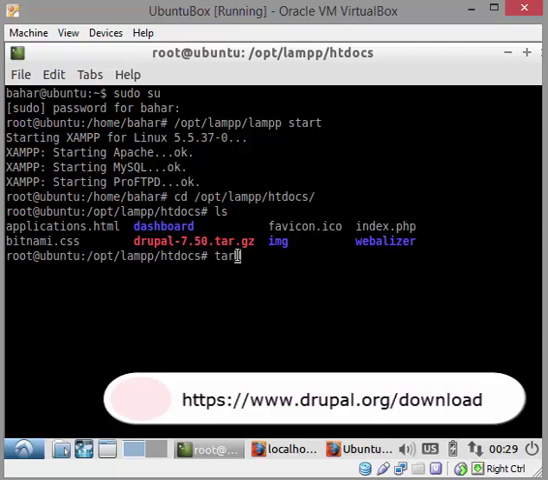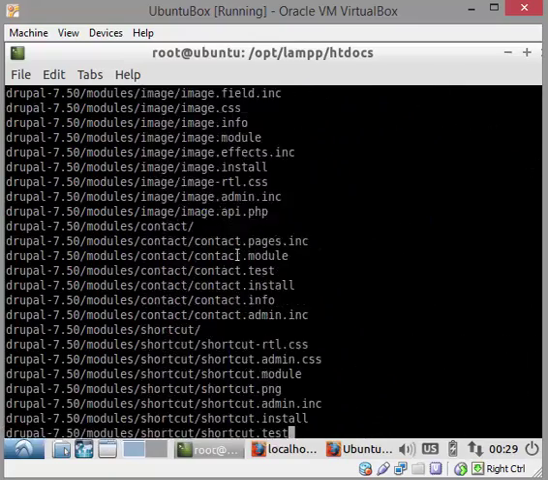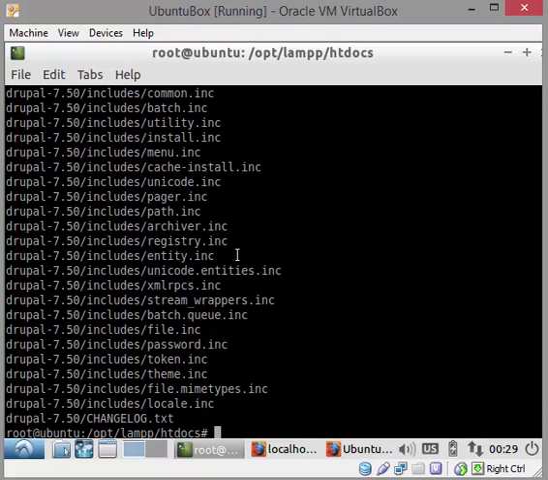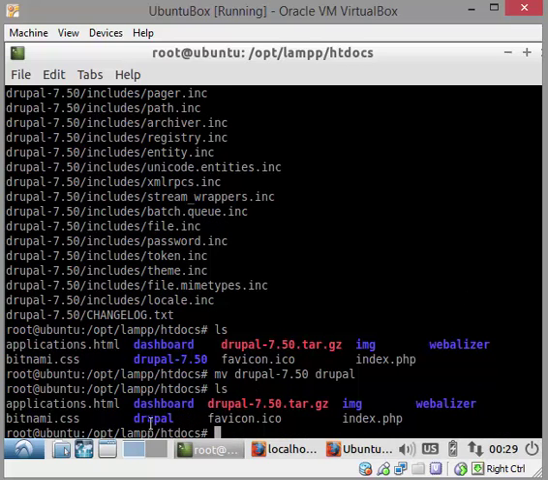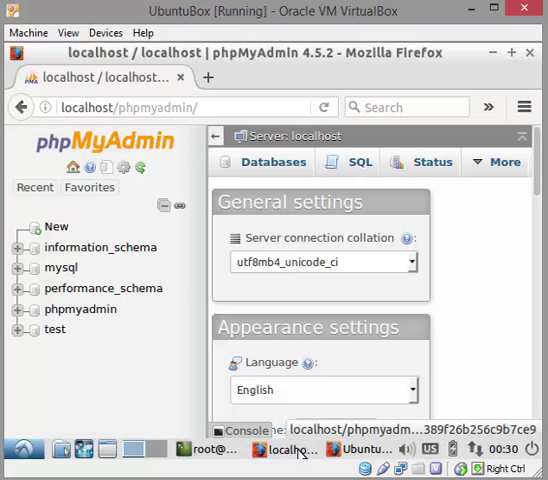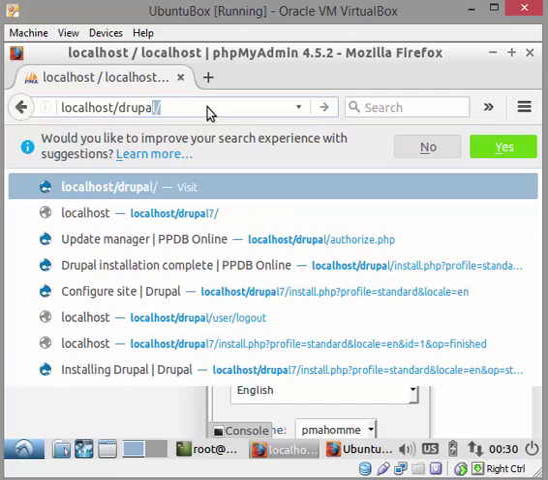I would like to extract it using the tar command, xzvf drupal, hit enter, and then you could see that all the files are already extracted, and then ls again for listing files and directories. And here I have the drupal-7.50 directory, and then I move it into the drupal directory like this. Hit enter again, ls again to check it, and here I've already renamed the drupal-7.50 directory to be the drupal directory.